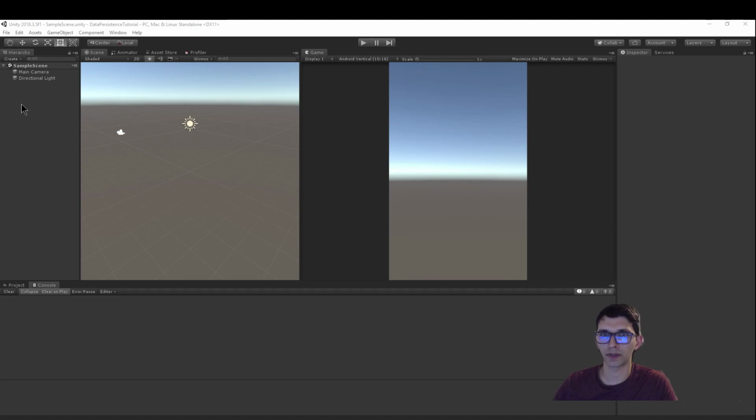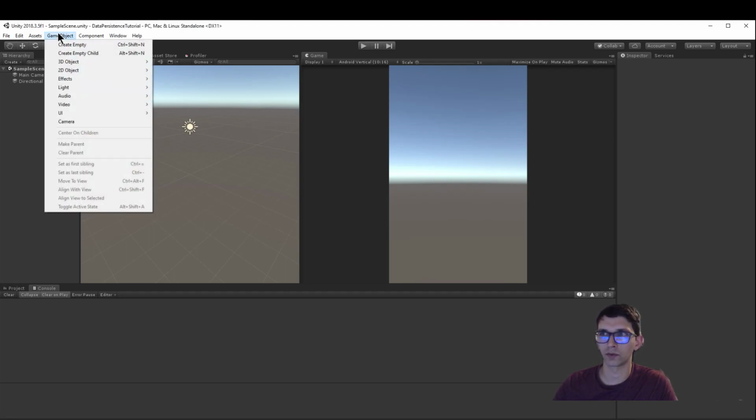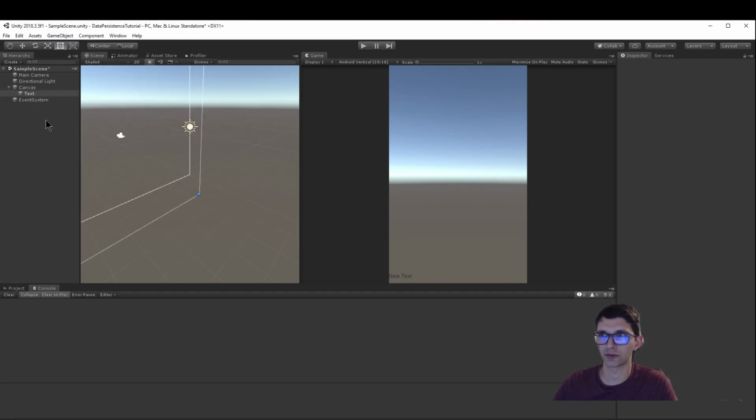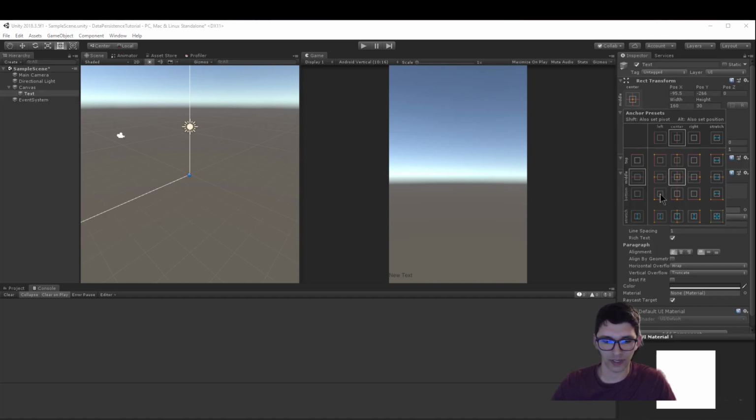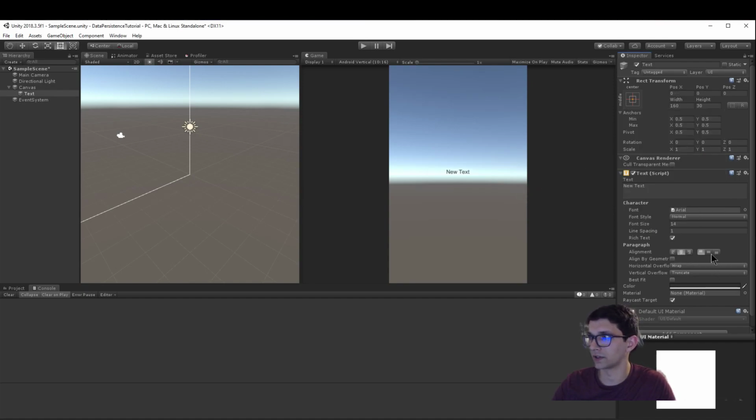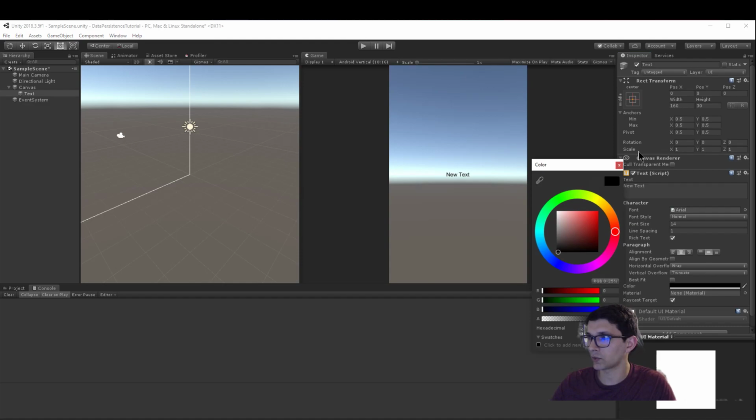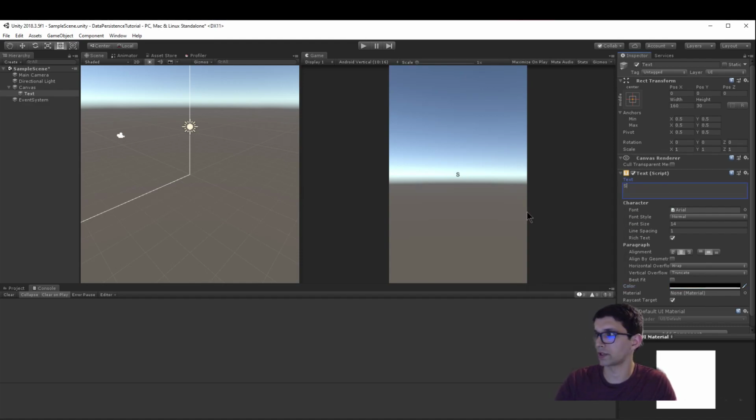First, let's set up a quick scene, and we just want something that is really simple. I'm just going to add in a text, and I want to center my text. So I hold Alt-Shift, put it right there in the middle, center, and I just want this to track a score. So it's going to be a really simple text score. Now we're going to simulate this score going up by pressing the space bar.